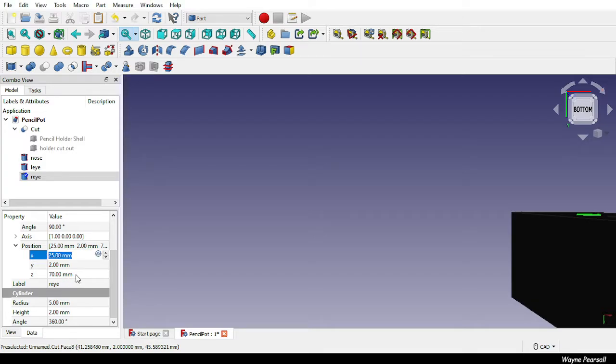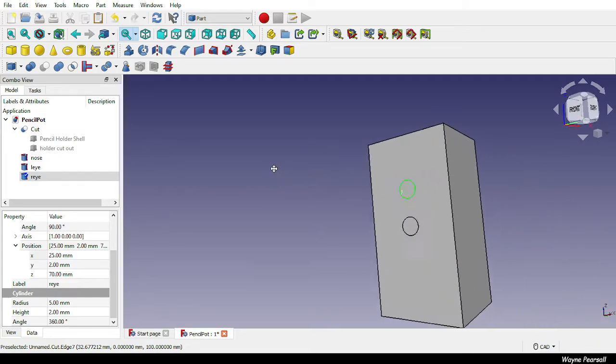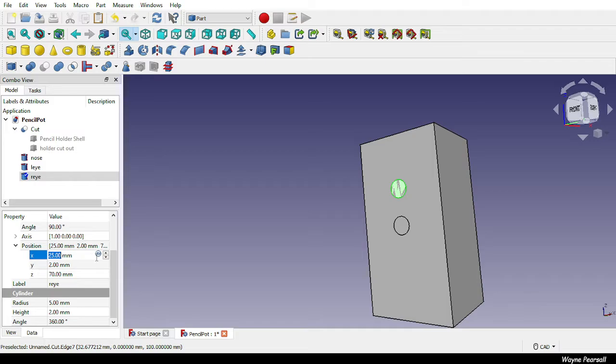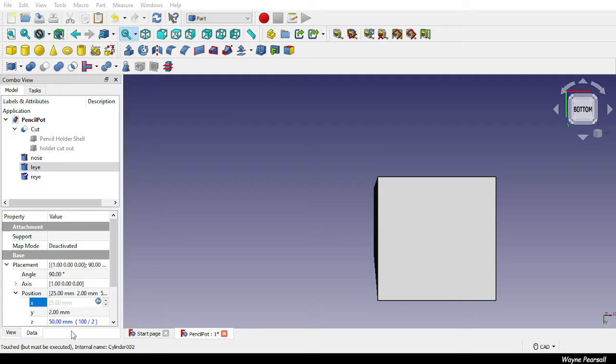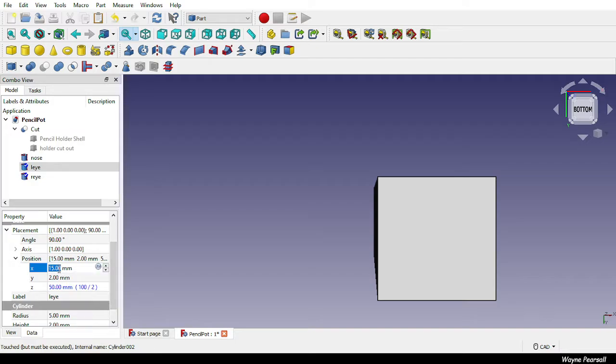We'll clear the formula. If I can view it from the front, 50 + 15, 65 even. Left eye, clear the formula. 15, 50 minus, that's 35 even. And 70, let's clear the formula again. 75.